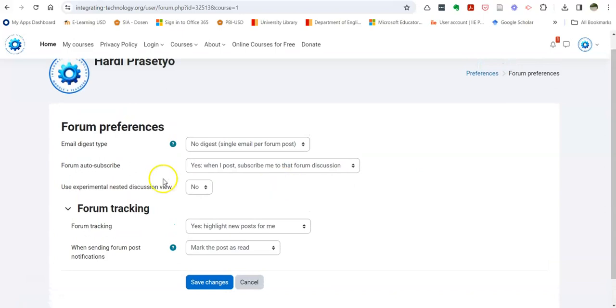We can choose whether, for example, we want to auto subscribe to the forum. In this case, I click yes. This is default, I guess. I don't change anything on this forum preferences. If we don't make any changes, we can click this preferences to go back to the previous page, or we can just click cancel. I prefer, okay, I just click preferences here.